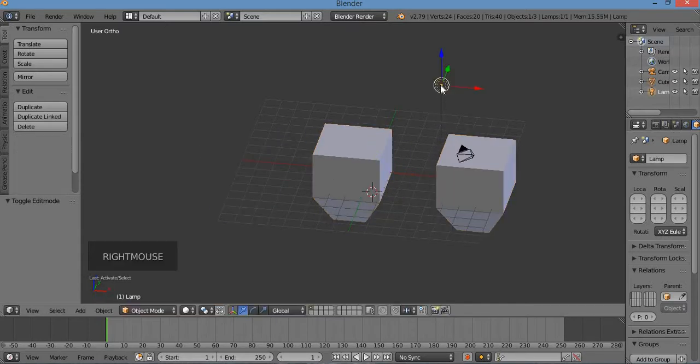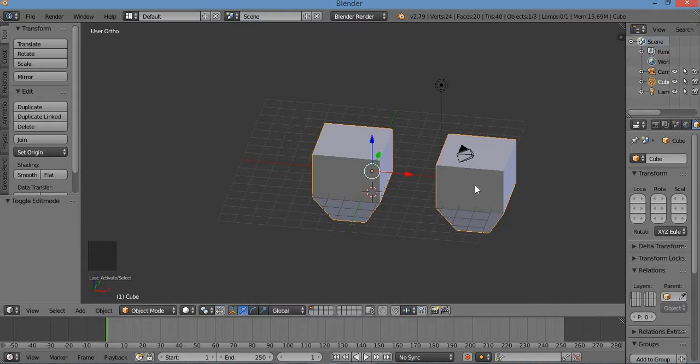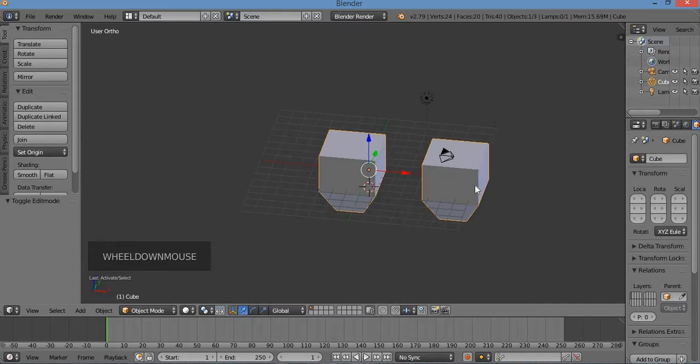See, I can select my light source. Now you can go back to select these, and it selects both at once because they're the same object. I duplicated them in edit mode. If I duplicated them in object mode, then I would not have that problem. So I'm going to go back into edit mode again.